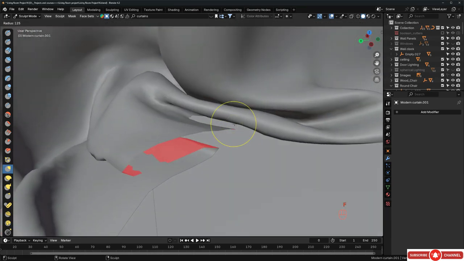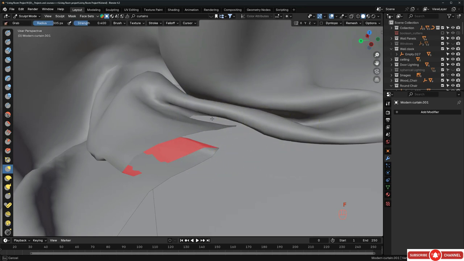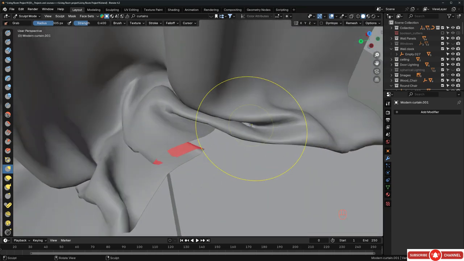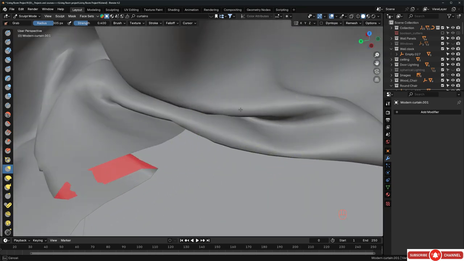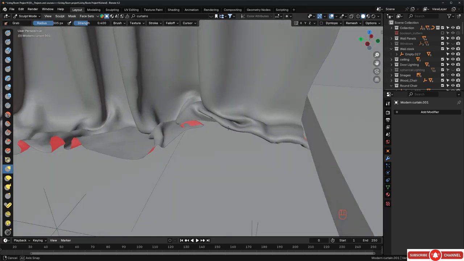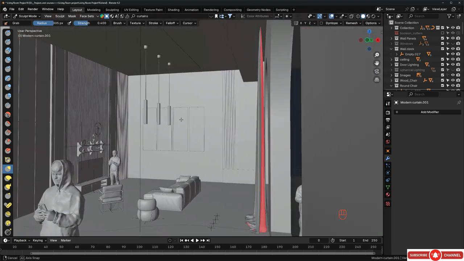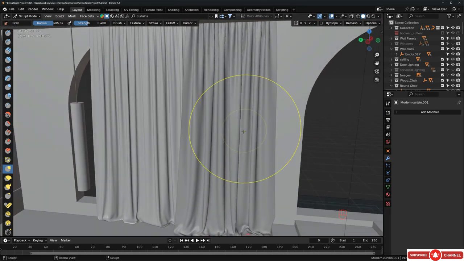Here we got some overlapping. I guess we can grab those and move them up. All right, that will be okay. Maybe here as well. All right, cool. The result looks cool.